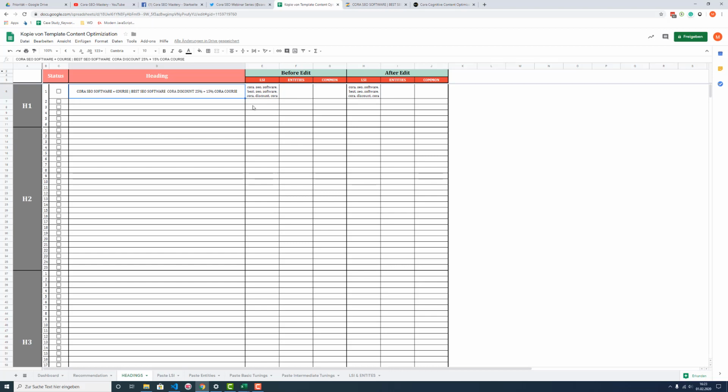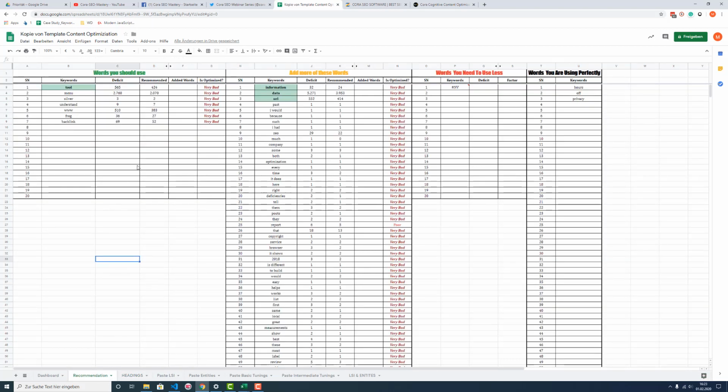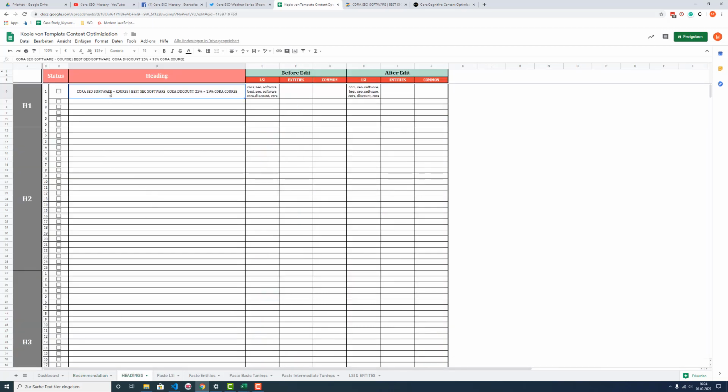Now we can go to the recommendations tab, for example, and now we see, okay, there are some words I definitely should use. For example, tool. Tool is marked in green and printed as bold because it's inside entities and LSI, and this always means I should definitely use it inside a heading. And okay, now I will add this word inside my heading. So I go back inside the heading and let's see what will happen.